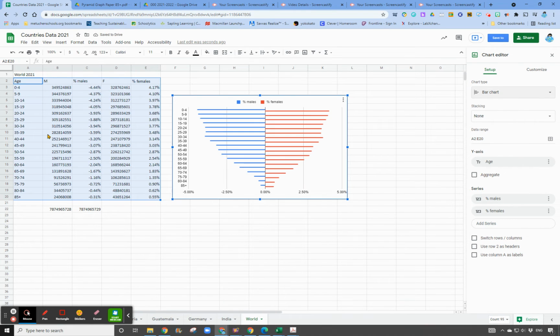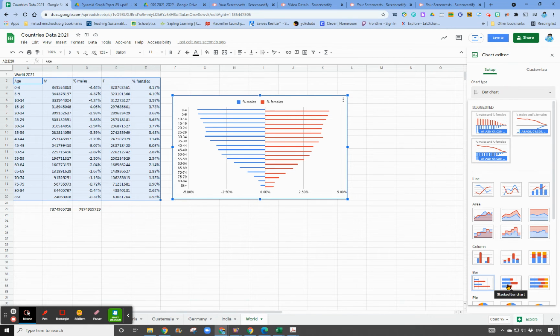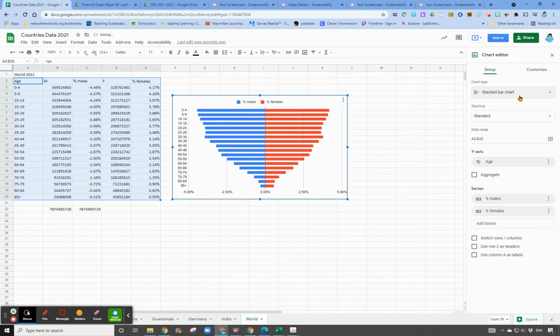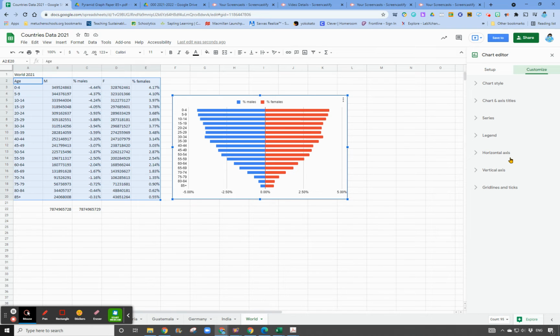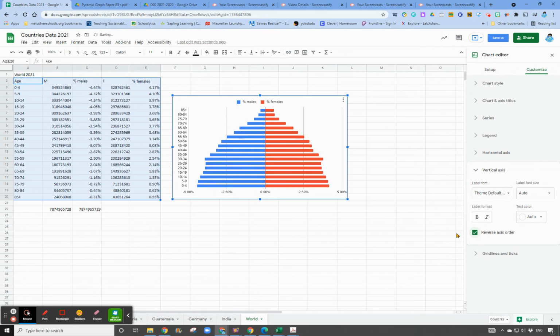But what the bar chart is actually doing is graphing each one of these separately, or at least right next to each other. So instead of doing that, if you do the stacked bar chart, it will stack the same cohort on the same line so that it looks better. Now the only thing is this is upside down, so you need to flip it. You do that by going to customize, and you're going to do the vertical axis, because this is the vertical axis, and you're going to click on where it says reverse axis order, and there it is.